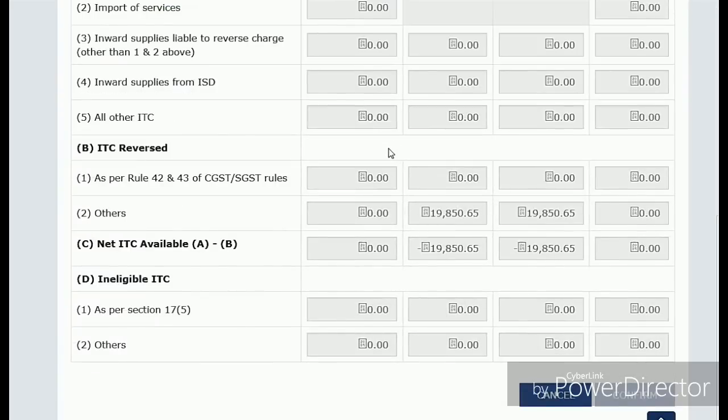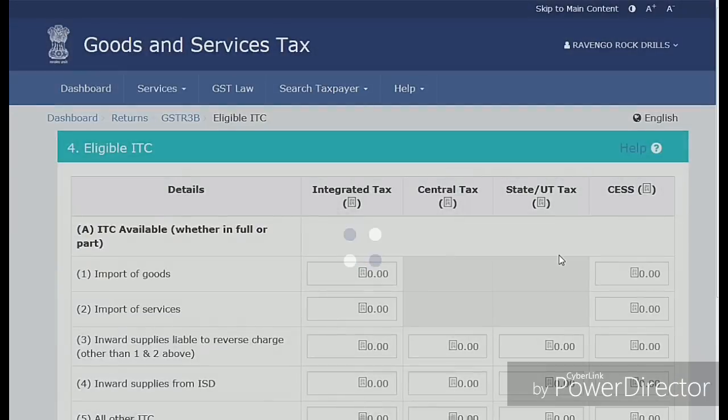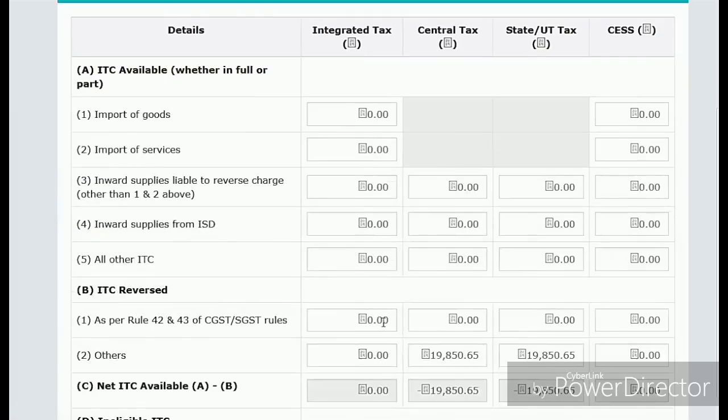So here, come down and look properly. Actually I was supposed to mention in number 5, all other ITC. I needed to mention the values in all other ITC, but by mistake I entered them in reverse charge. We should enter on the fifth one, but I entered in the reverse charge column. So now I click on the fifth one, all other ITC, and I don't have any IGST. Actually I was supposed to enter central tax in the fifth column, but I entered it in the other column. So I'm correcting that.